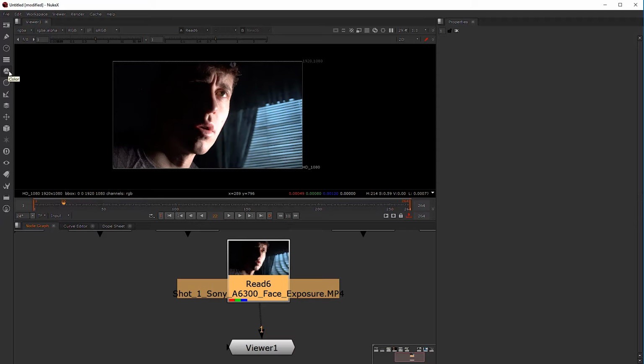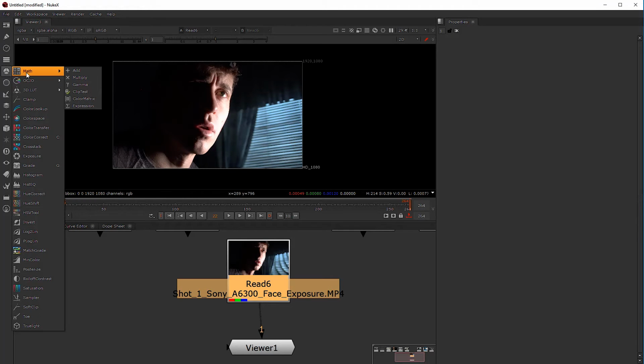If you want to know where the color correction nodes are, they're located right here under color. And you got to understand something about color correction. Everything in color is a mathematical process, from multiplication, division. There's a whole bunch of options here. There's clamp, color lookup, color space, color transfer, exposure, grade, histogram, hist EQ, hue correct, hue shift, HSV tool. There's a whole bunch. There's this really cool one called match grade, which matches shots, and saturation, soft clip, toe, true light, and so forth.